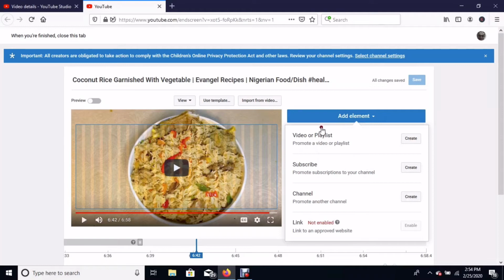Now you have different kinds of elements you could add to your end screen. You have a video or playlist. You have maybe to promote your channel, subscribe to your channel, and you have maybe another person's channel you really want to promote, and you have also a link to an approved website. If YouTube has approved your website, you can add your link to your website also at the end screen.